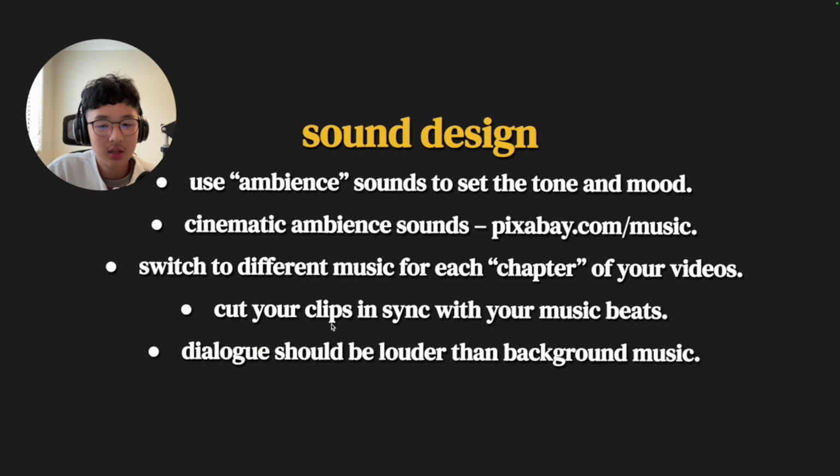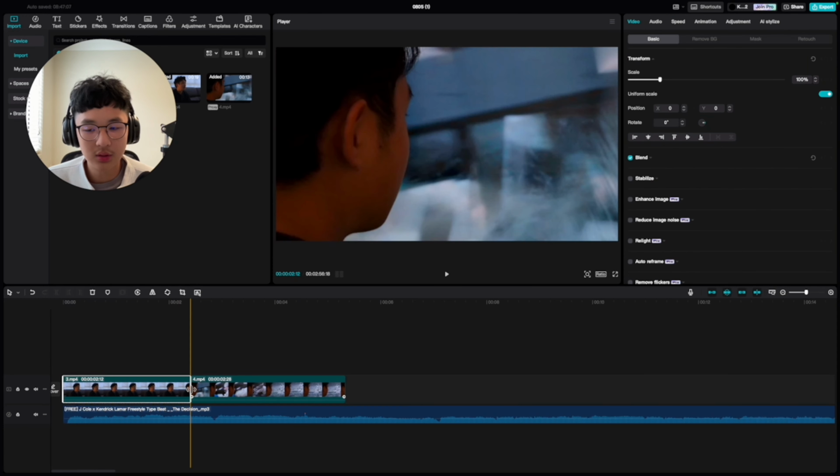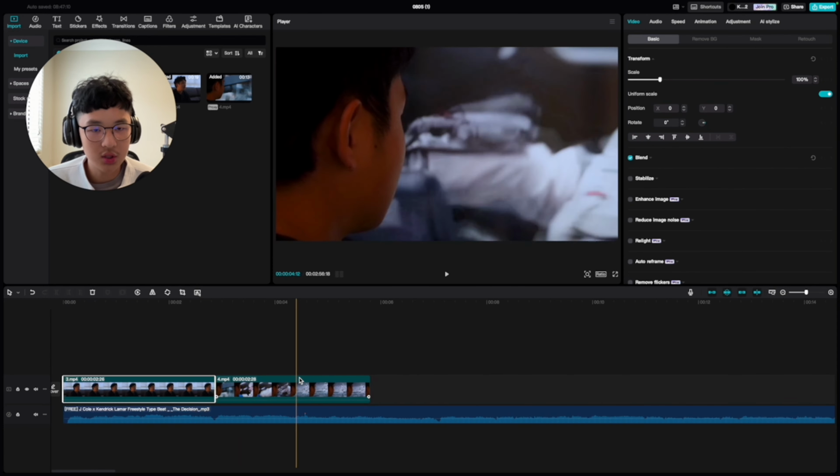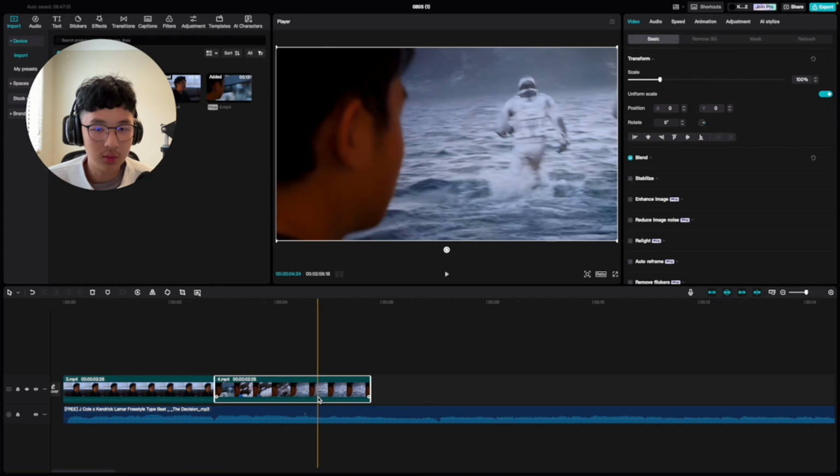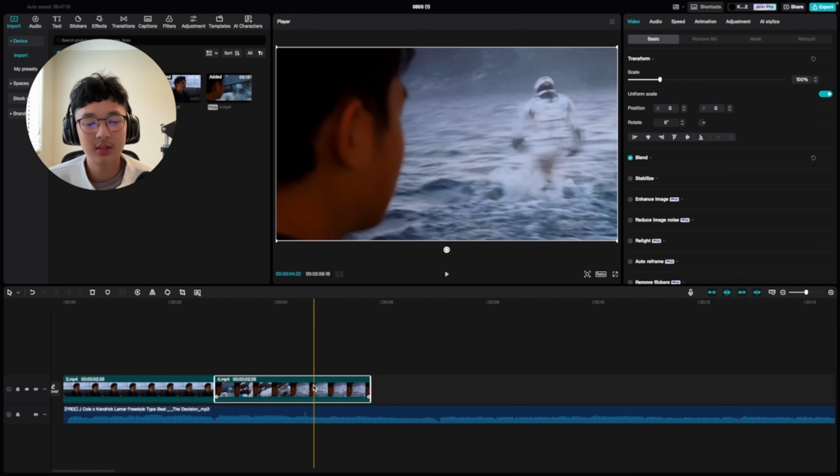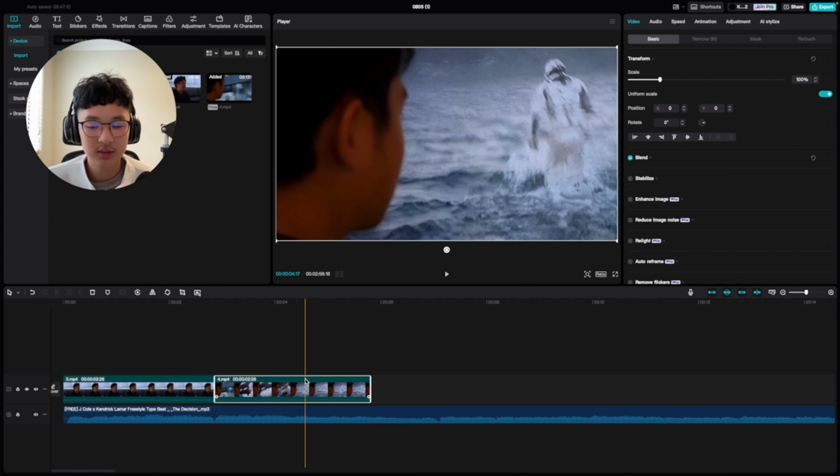Another tip is to cut your clips in sync with your music beats. Now, this is more common with short form videos, especially on TikTok because it's like a music platform. You see a lot of videos that are synced with the music and all of the beats and stuff, which is a good thing to learn. So when you edit your music on Capcut, you can set your duration for each and every one of your clips in sync with the beat. And it's a really cool effect. It makes it a lot more professional and clean. It's just a good tip.